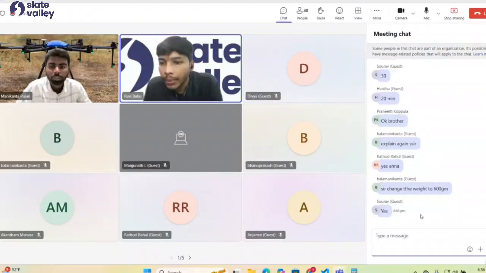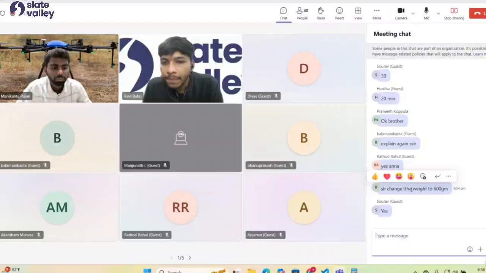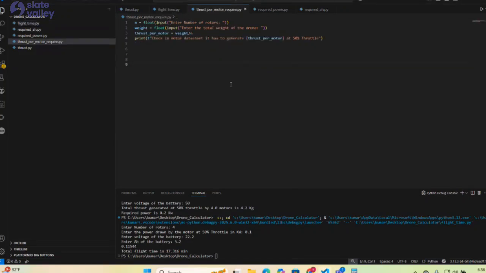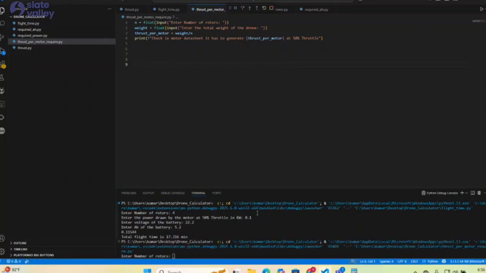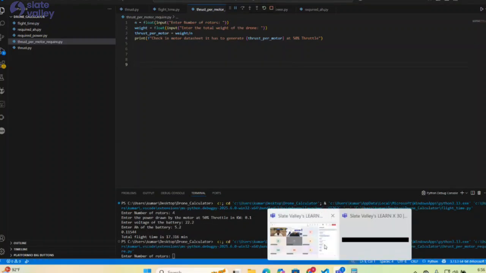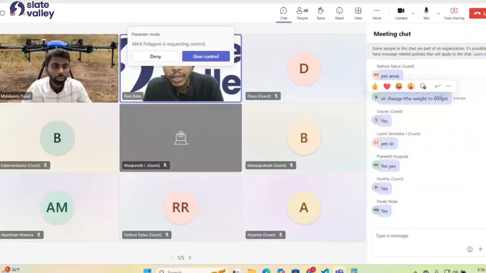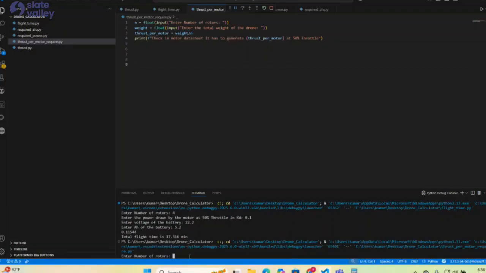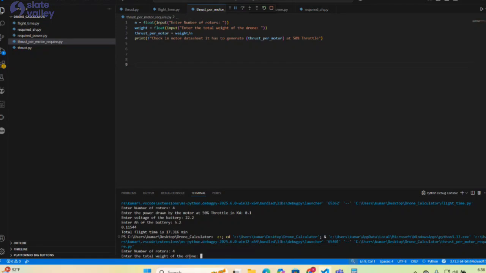Guys, do respond. Like here they are asking to change the weight to 600 grams. So let's calculate again. First we will calculate the thrust required for each motor. Here they are asking about weight. The weight needs to be changed to 600 grams. 600 grams is the whole weight of the drone. Let's consider. So here if you plan for quadcopter 4 and the total weight of the drone is 600 grams, you have to convert that into kilograms, 0.6.